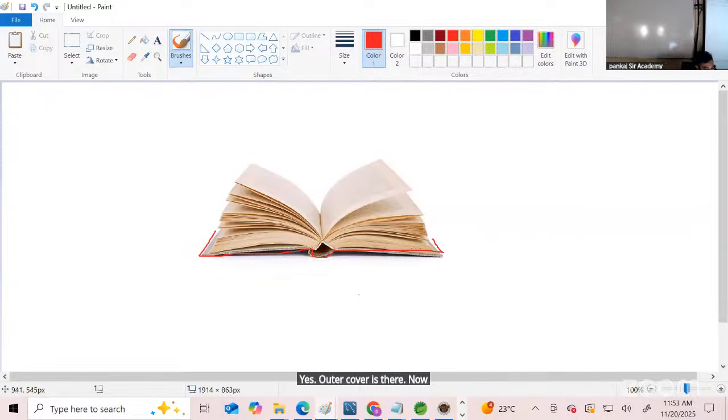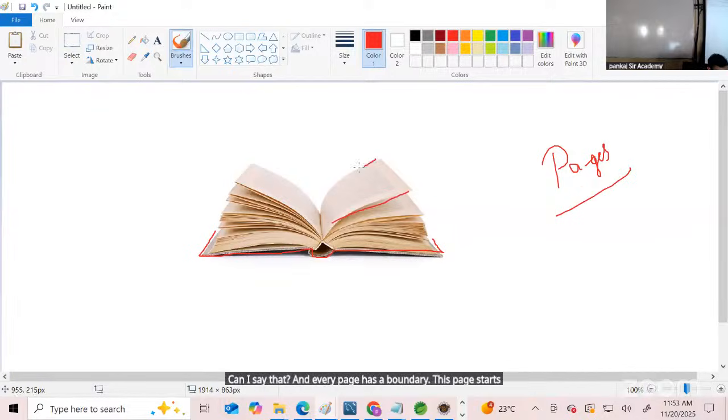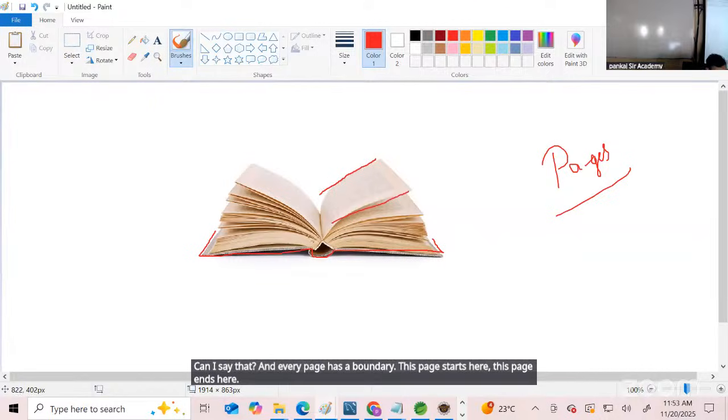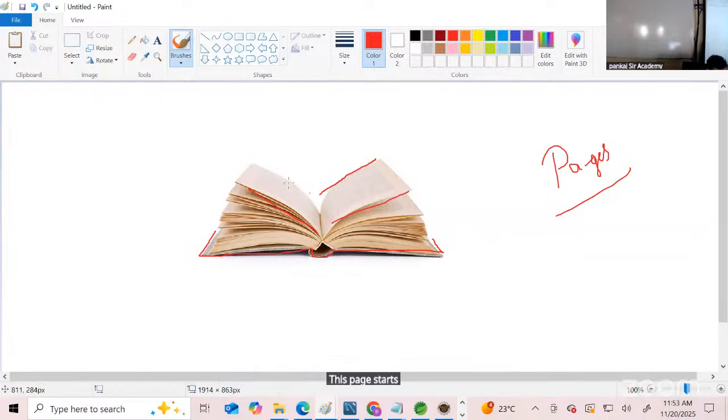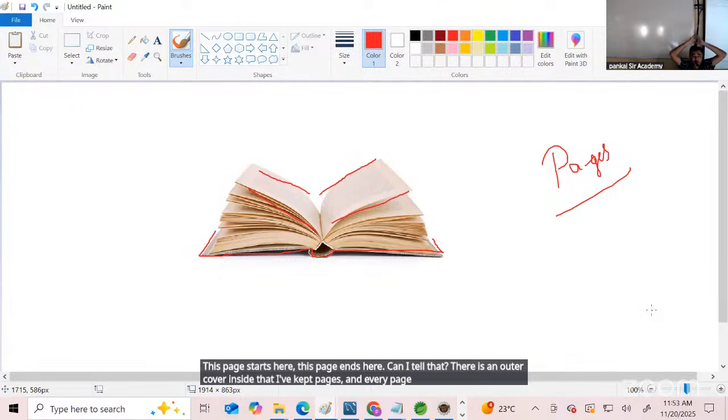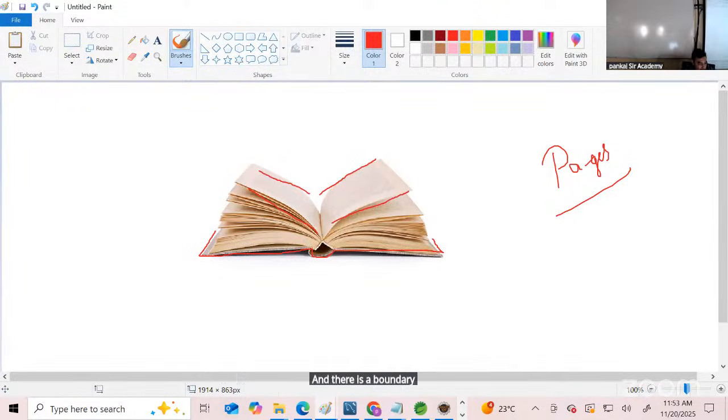Now, inside the outer cover, can I say I have pages? And every page has a boundary. This page starts here, this page ends here. This page starts here, this page ends here. There is an outer cover, inside that I've kept pages, and every page has a boundary. And there is a boundary for the outer cover also. Correct? Now the same boundary is defined in Java using curly braces.